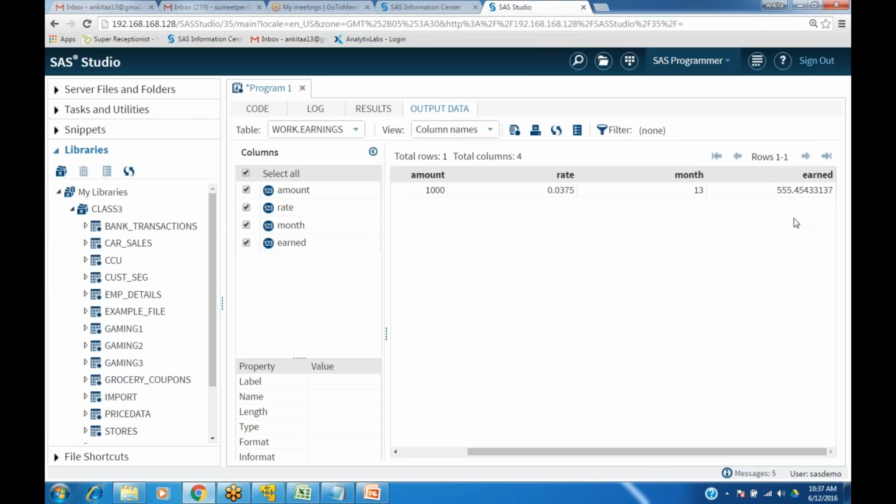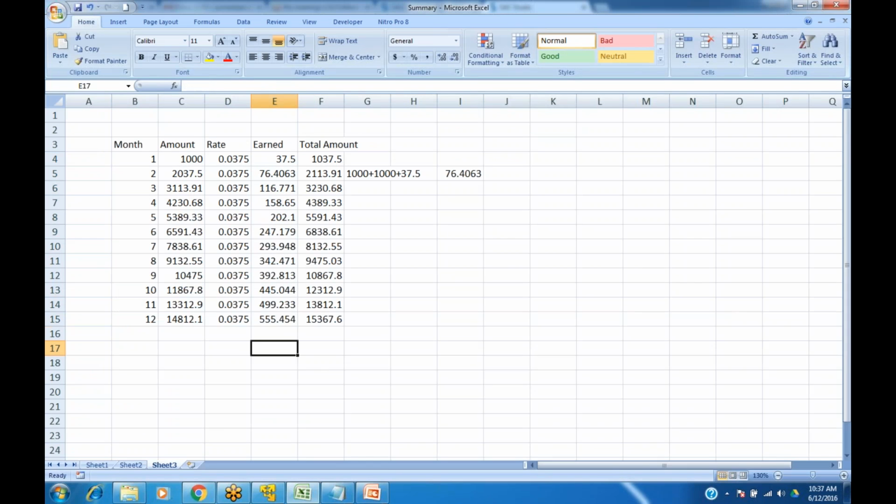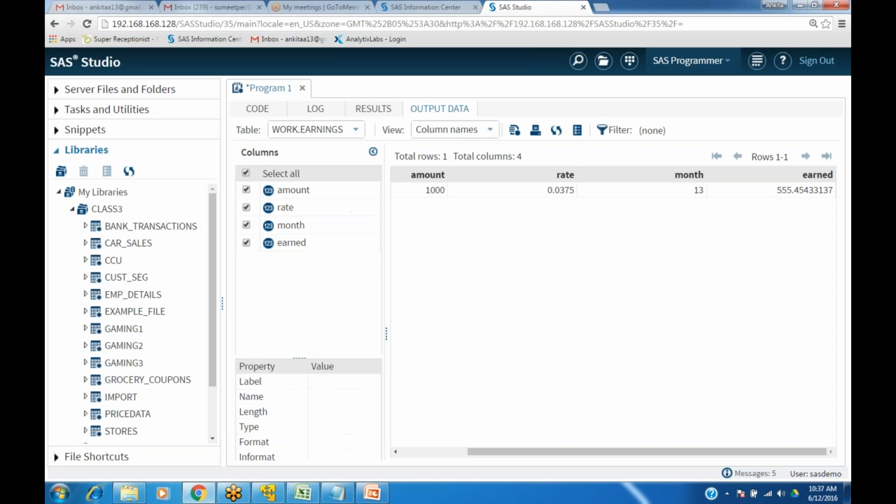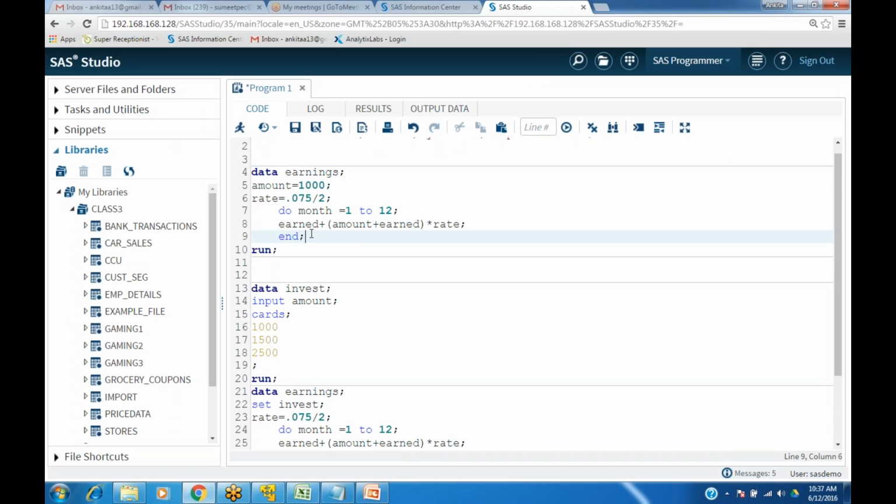I have month 13 with the interest 555 and look at this. I get the same interest even when month is equal to 12. The reason why this has happened is basically think about your code. When I exit the loop, my earned has become 555. My earned stays at 555, but my month has become 13 and that's why the loop is exited. So all other values, Varun, stay as they were at month is equal to 12, but I end my code when my month has become 13. Does that make sense now, Varun?